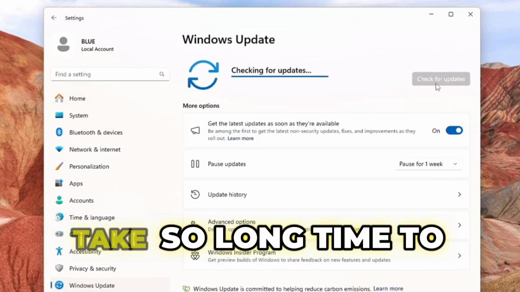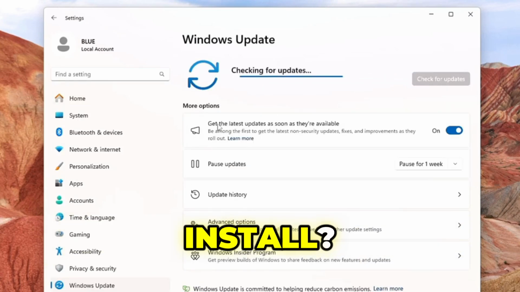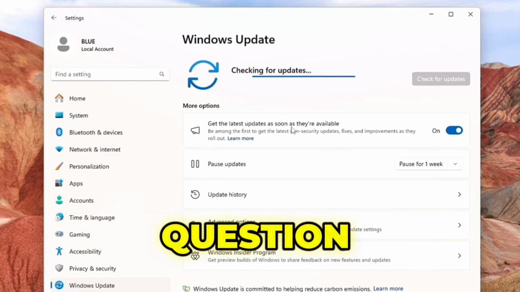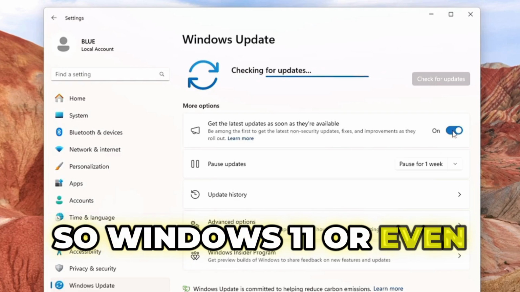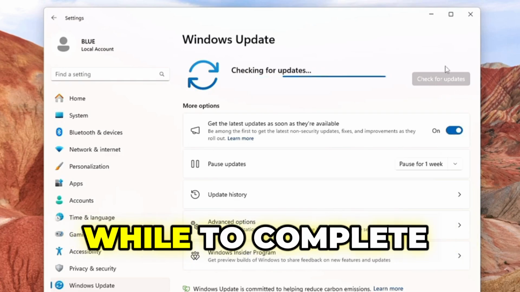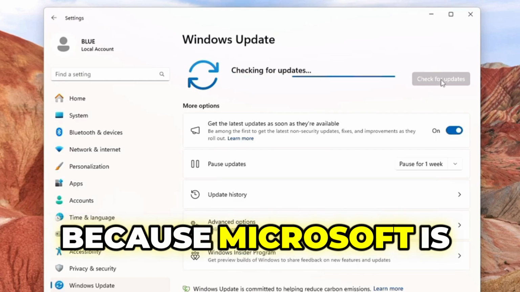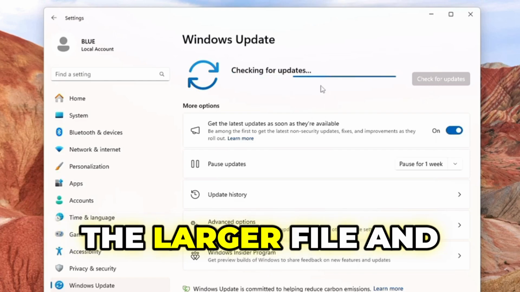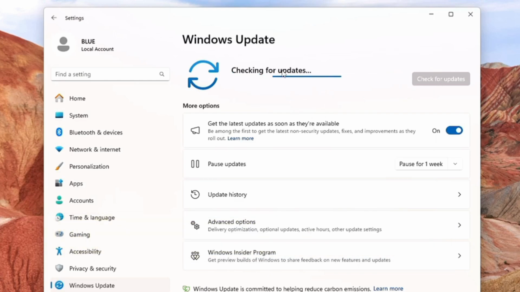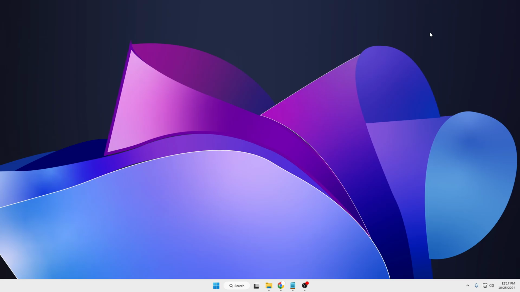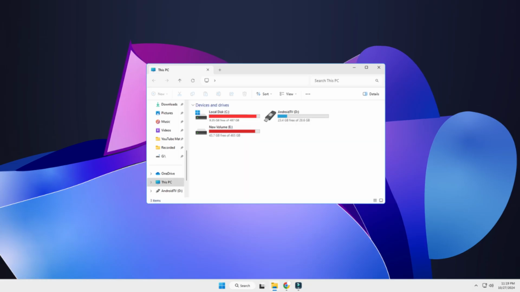So why do updates take so long to install? Many of you might have the same question. Windows 11 or even Windows 10 updates take a while to complete because Microsoft is constantly adding larger files and features to them. And it takes even longer if you have a fragmented or nearly filled hard drive or SSD.